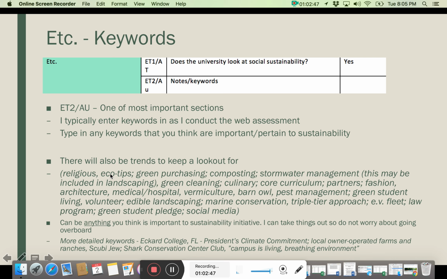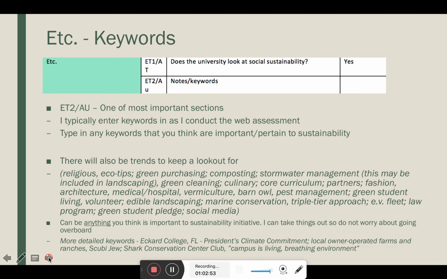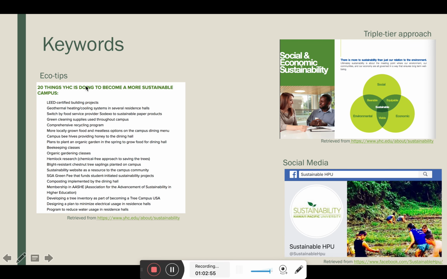So I put that. Eco tips, a lot of times they're not using the exact words eco tips. They might just have different lists of things that you could do to become more sustainable. That's just a word I use, eco tips. So if you don't use eco tips for it, you don't have to. Triple tier approach. Nobody is saying triple tier approach right here, but I use the term because it's what's in the literature typically.